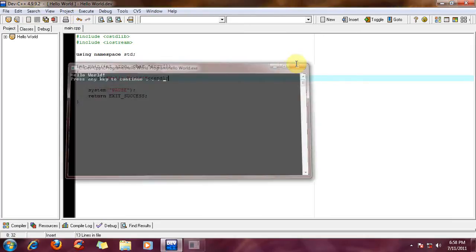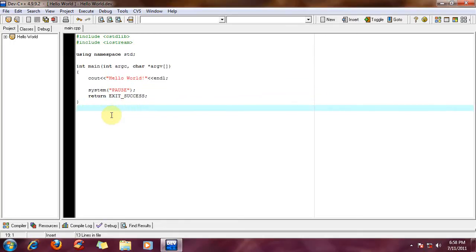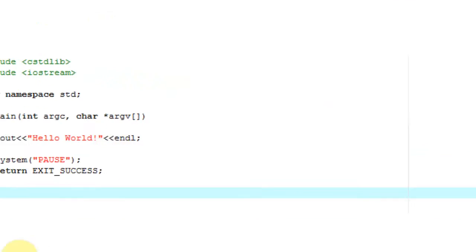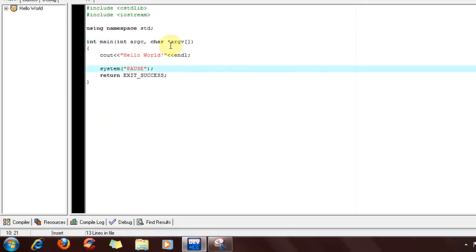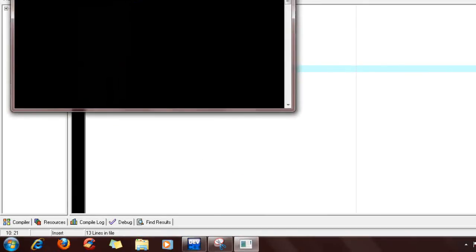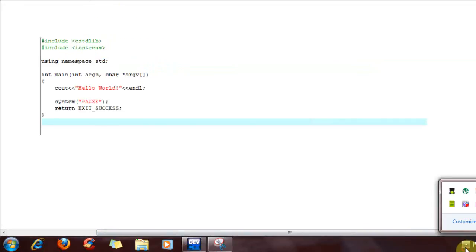Okay, so let's see how this code works and what's behind it. Here we have the same bit of code that actually displays the Hello World program, the first program we ever wrote in C++. Here I'll be explaining how everything works.